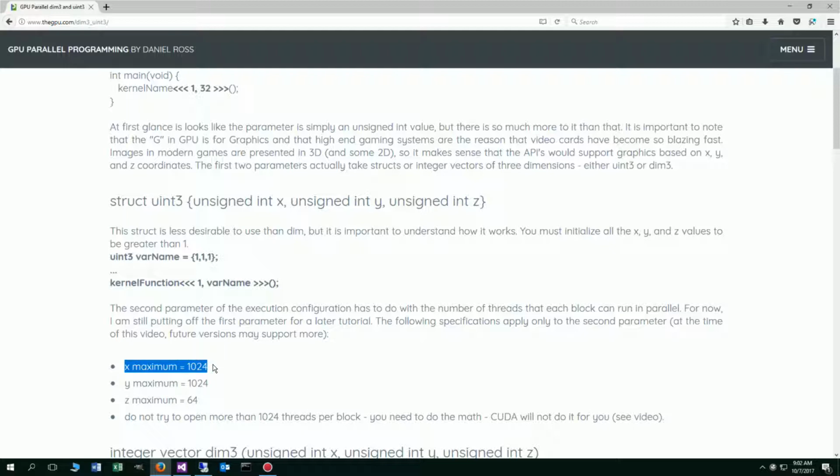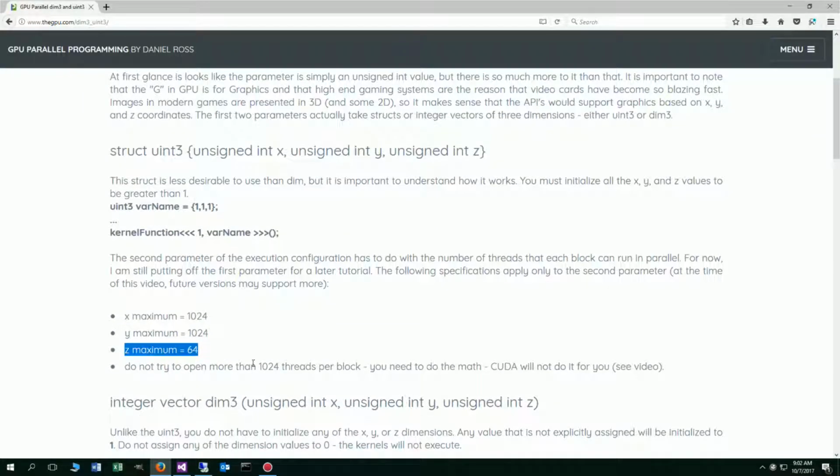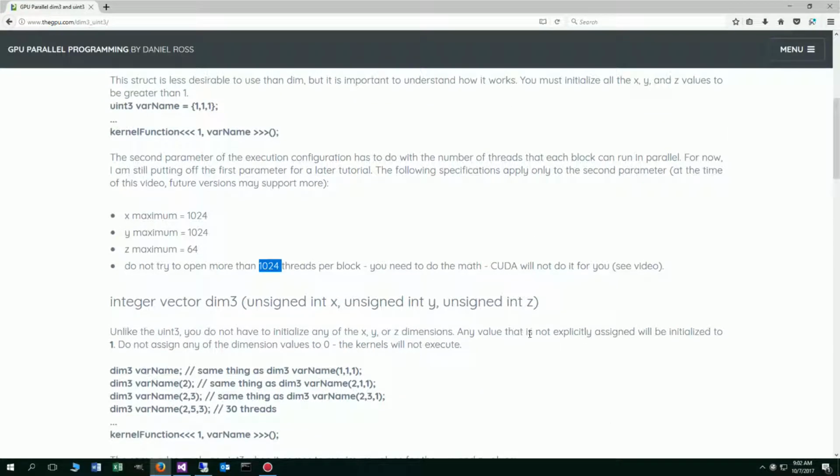So the X maximum value is 1024, the Y maximum value is 1024, and the Z maximum value is 64. Okay? Now, do not try to open more than 1024 threads per block. And you will need to do the math. CUDA will not do it for you. And I'll demonstrate that here in the source code.